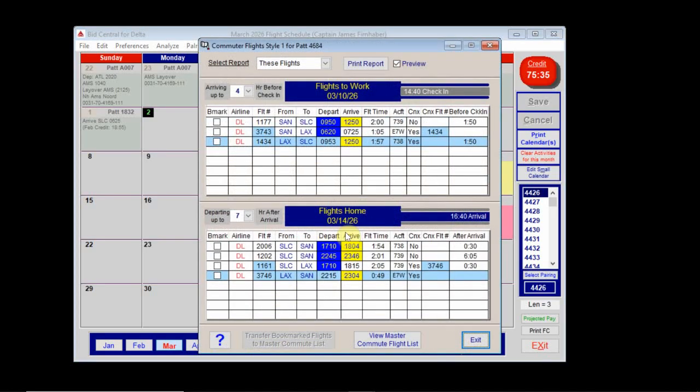Show adjacent commuter flights, and in this case we have a flight from San Diego to Salt Lake that gets in an hour and 50 minutes before check-in, so we'll select that one. And we've got a flight that departs 30 minutes after arrival, so we'll select that one.